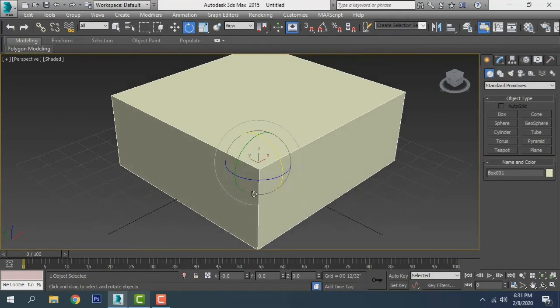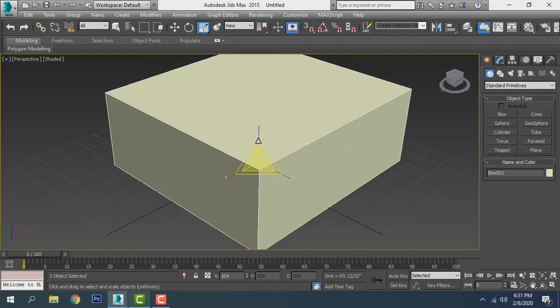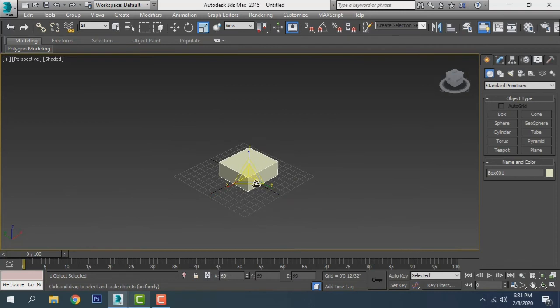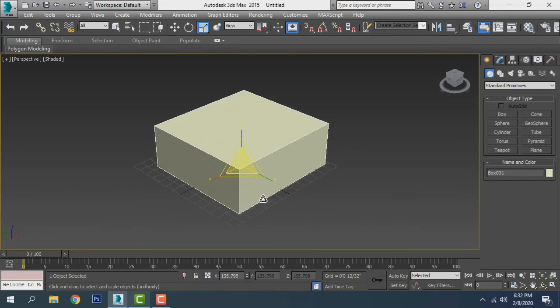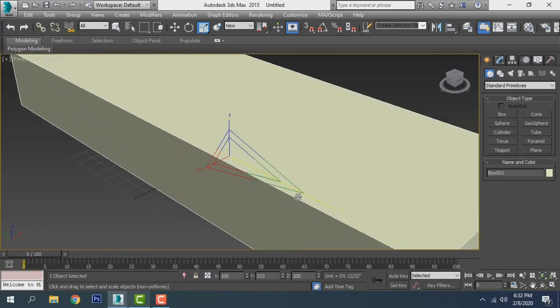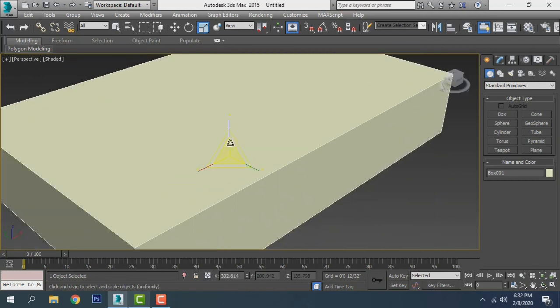Now we are going to scale your object, so you have to select the scale tool from the toolbar. Now you can scale uniformly all axes at a time, and if you want to scale only one axis, you have to select it, so you can scale the y axis, x axis, and z axis.